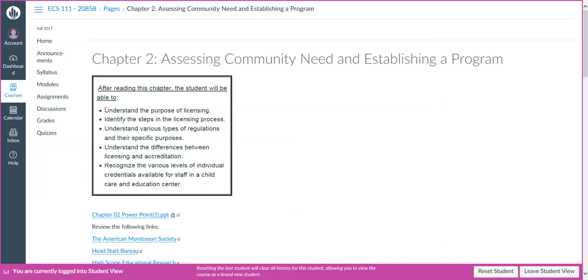Here are your objectives. At the end of this chapter, you should be able to understand the purpose of licensing and what that means. Also, you should be able to identify the steps in the licensing process, understand various types of regulations and their purposes, understand the differences between licensing a child care program and getting accredited. And our accrediting body is the National Association for the Education of Young Children. Also, recognize the various levels of individual credentials available for staff in a child care and education center.